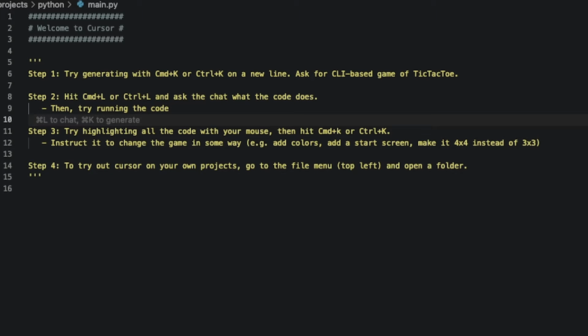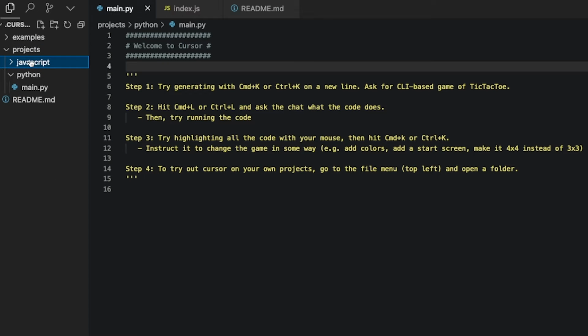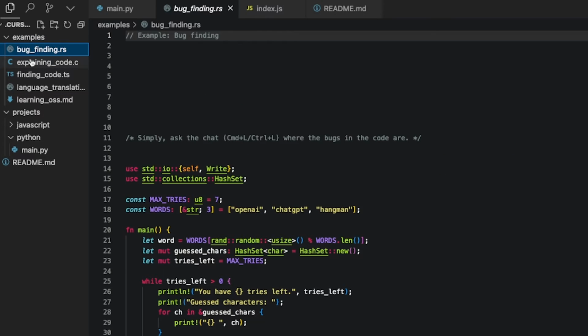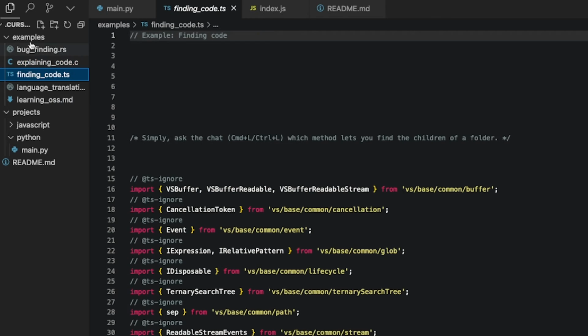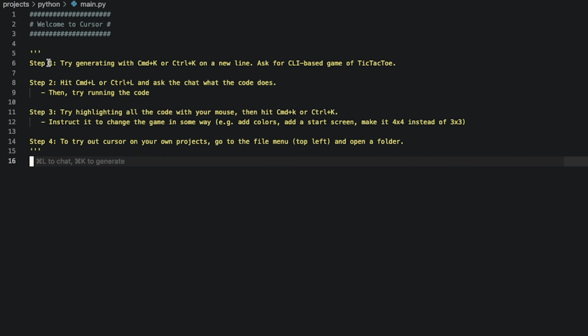So now that we have it installed, you can go ahead and run Cursor, and you'll be greeted by a basic tutorial, which at this point is just a couple of files. There's a JavaScript and a Python folder with some example projects and some other code snippets in various languages. So I want to go over here to this Python project, and one of the first things we're recommended to do here is to generate some code with Command K. Or Control K if you're on Windows.